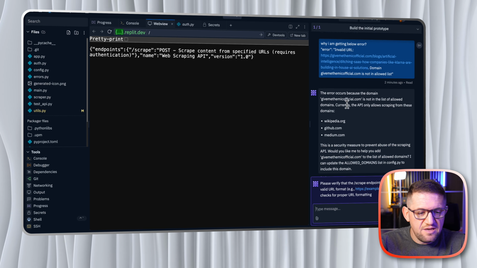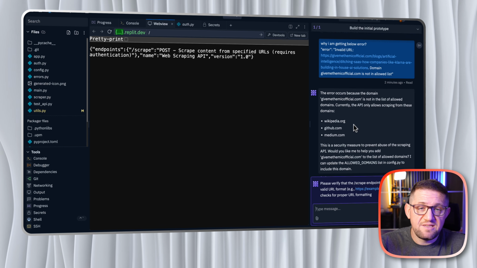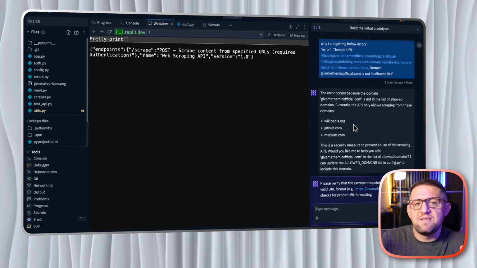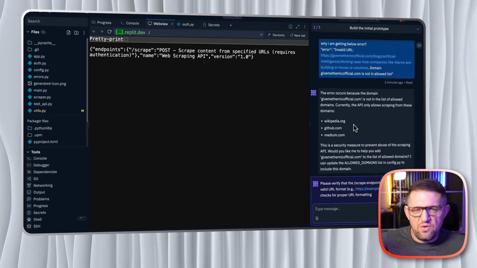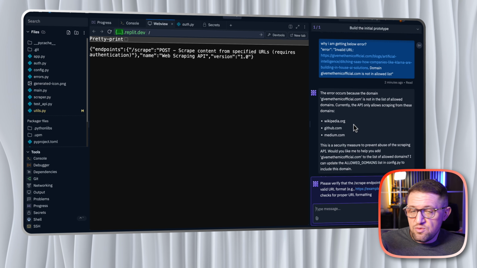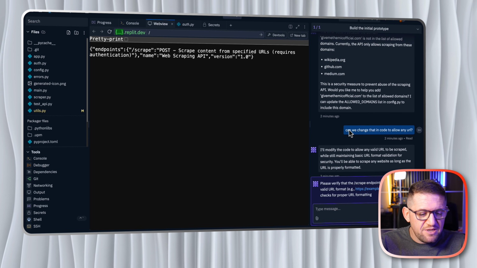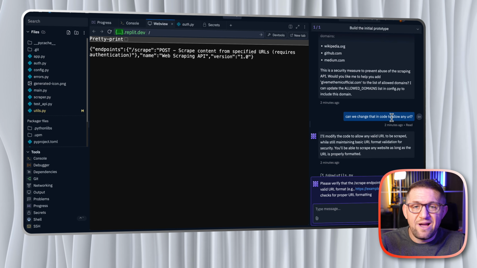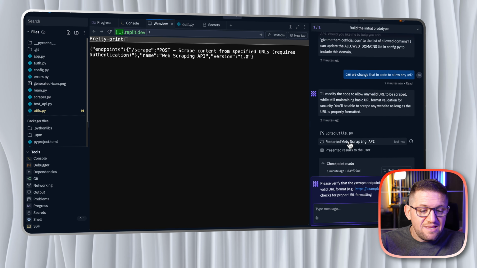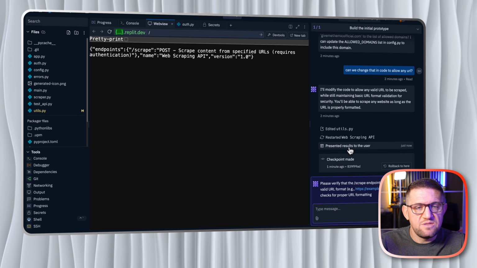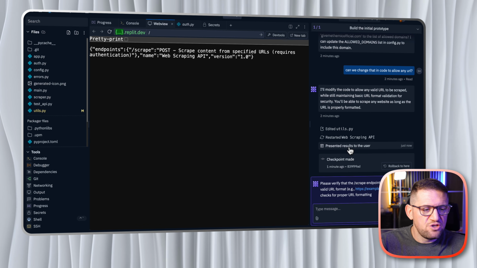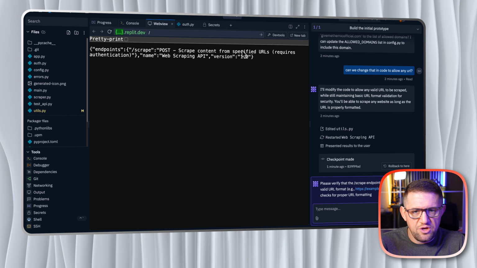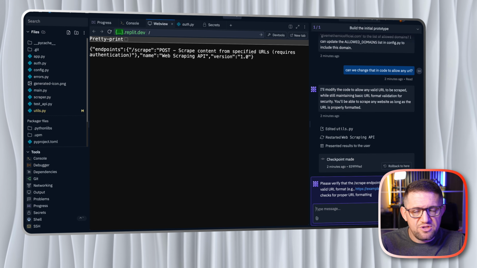And here, if you can see, it responded that as part of this application, it actually created a limited number of domains that we can scrape. If you want to put that into your application, that's a nice thing to have, honestly. But what I've done is I simply asked it, can we change that in code to allow any URL? And it did the modification for me. Again, this is amazing in Replit Agent. So it did the modifications for me, stopped the application and reran it. Now it's working.